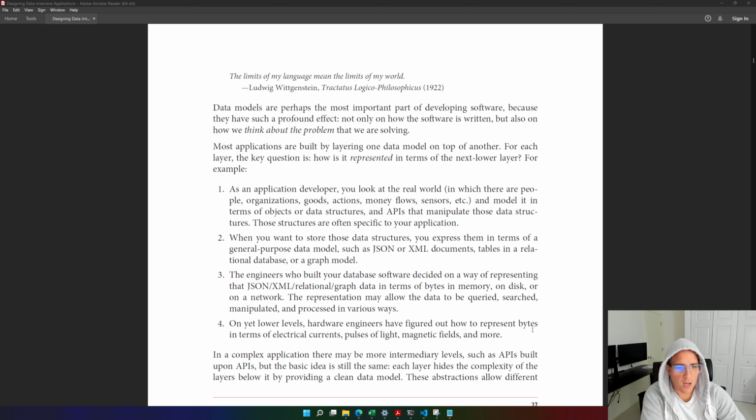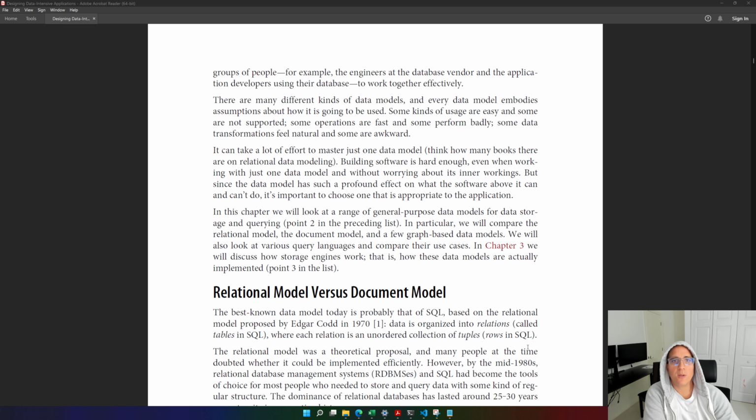At lower levels, hardware engineers have figured out how to represent bytes in terms of electrical currents, pulses of light, magnetic fields, and more. In a complex application, there may be more intermediary levels, such as APIs built upon APIs, but the basic idea is still the same. Each layer hides the complexity of the layer below by providing a clear data model. These abstractions allow different groups of people, for example, the engineers of the database vendor and the application developers using their database, to work together effectively.